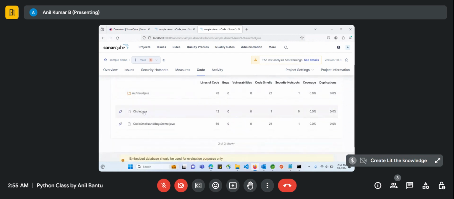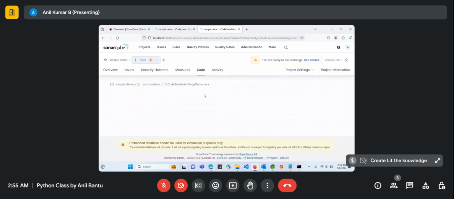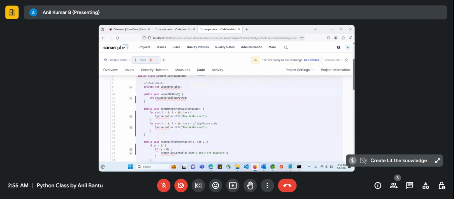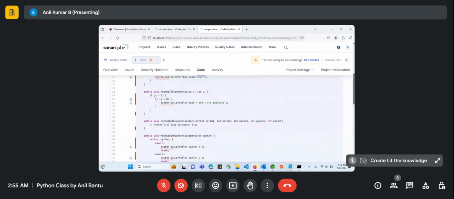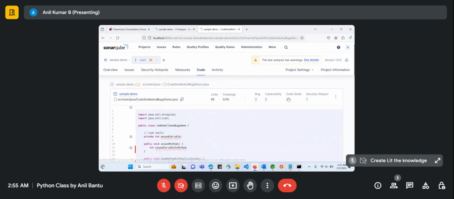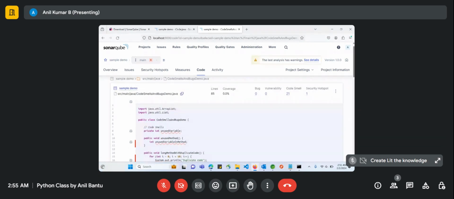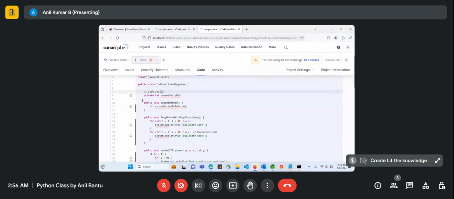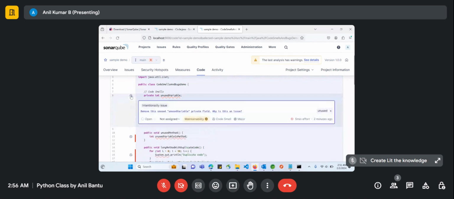We already know we don't have any issue here. Let's go back here. See here, many bugs. Can you see here? Almost 22 code smells we have in this code. So these are all things we need to fix. Okay, the first thing, we already saw, when we don't have a package it will give us a code smell. If you click on this code smell, now what it is showing: remove this unused variable. Okay, this is unused.